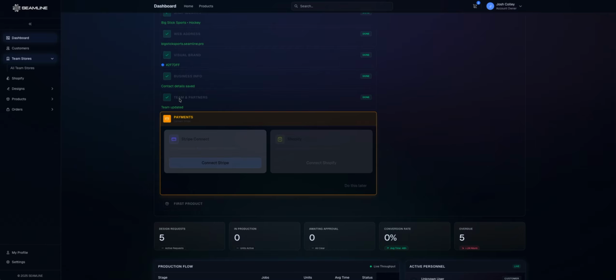Then you go to here, team stores. This is all your team stores. You can view the live store. Yeah, that's not set up right now, but when it's reconfigured, you can just click on the live store and it'll send you right to their live store. You can manage it, you can take products off it or whatever you need to do.